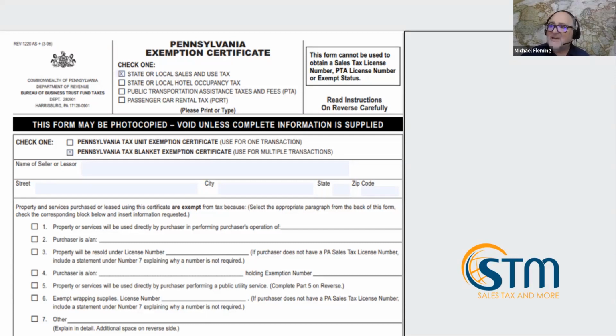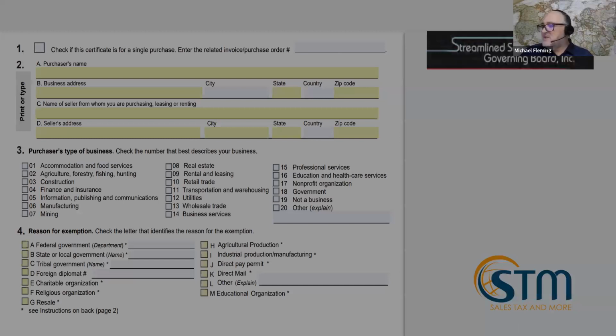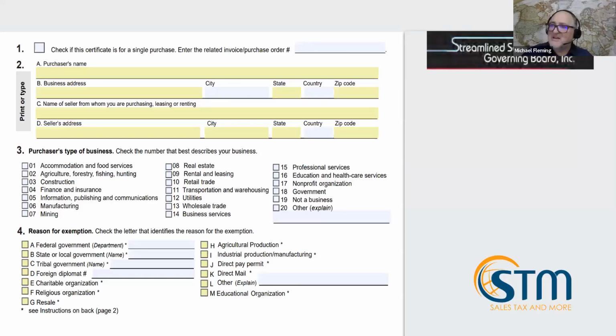So again, these are alternatives. These are not the 10 tough states that were listed. Here is the example of the streamlined sales tax. And this is really easy.